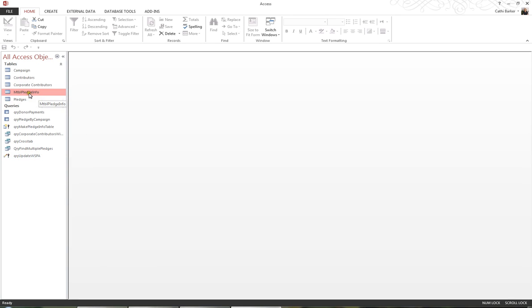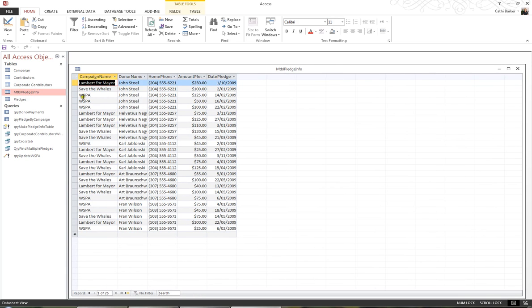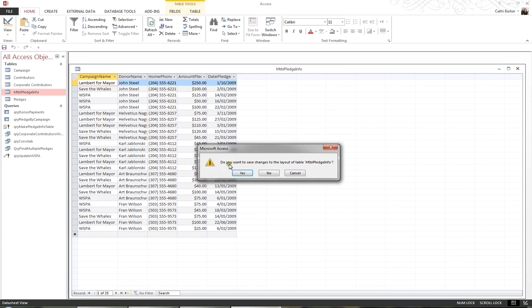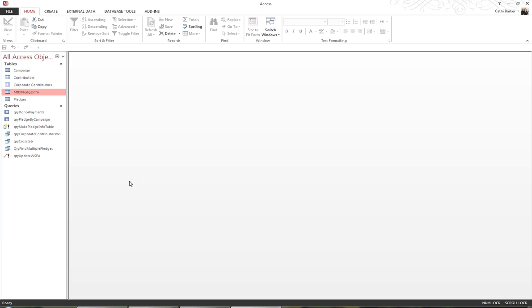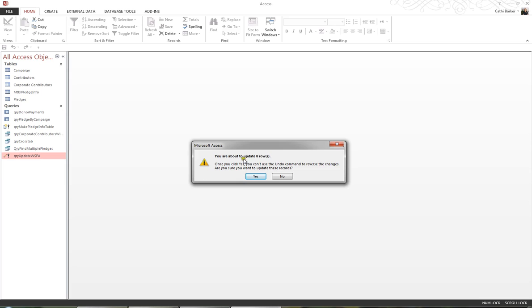Now, if I just open up the table first to show you the data before we run the query, you can see that we have a number of campaign names here that say WSPA. Let's now close this table, say yes, that's only because I increased the width of the column. If I now run this query, you're about to run an update query that will modify data in your table. So I go yes. You're about to update 8 rows, and I say yes.